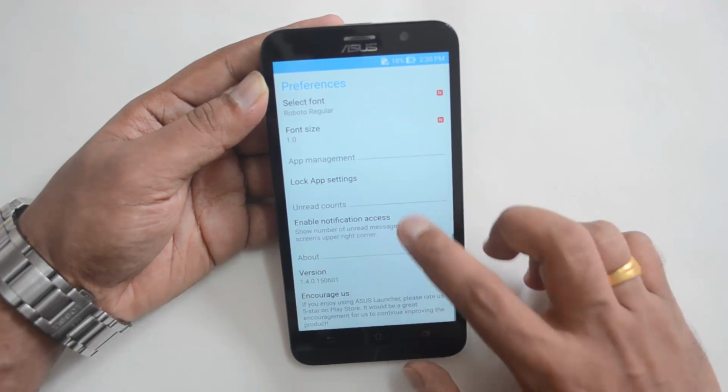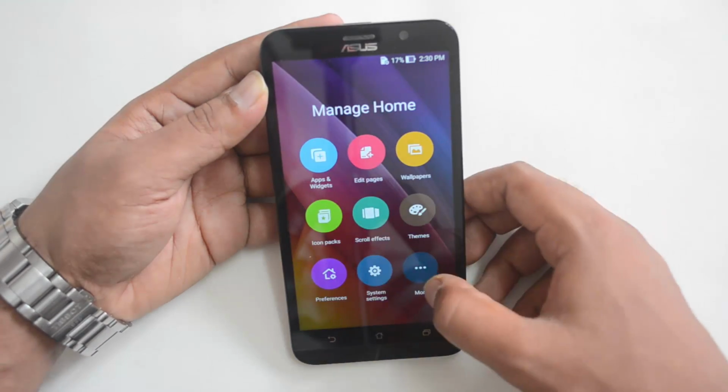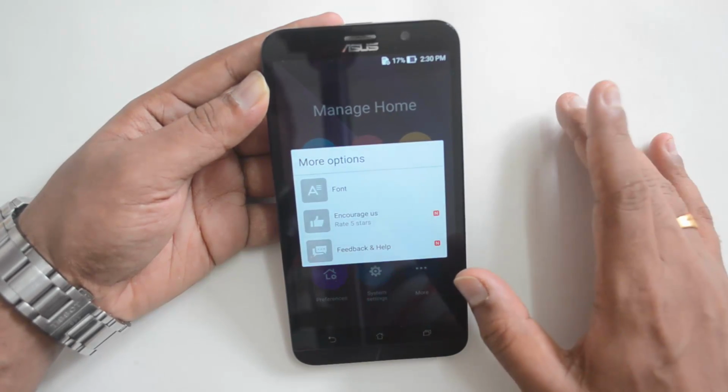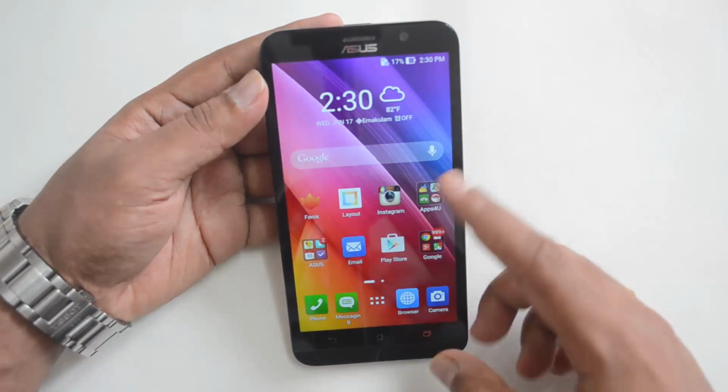Now let's go back to the preferences, and you can see other options include lock app settings, enable notification. So these are some of the options available here. Now let's go back to the settings. So you can see the system settings, and now finally the fonts. So you can change fonts, as I said before. So these are the options here in the manage home option.